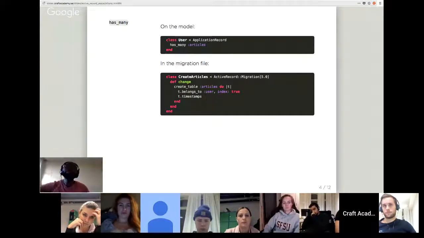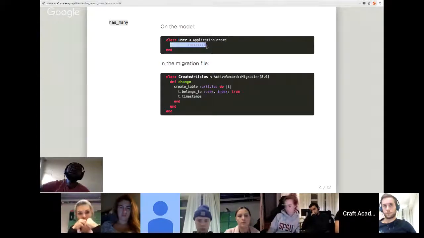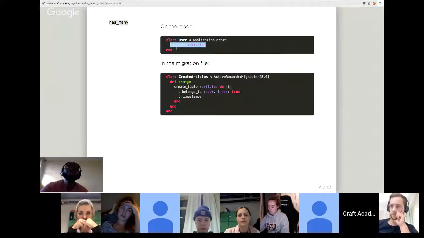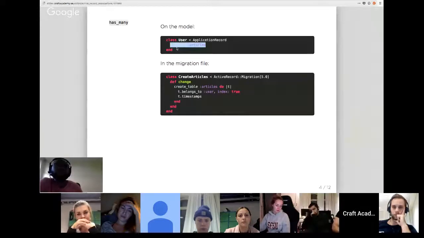The reason you want to do that is because as soon as you put this line in your model, it will automatically expose a number of methods that will allow you to manipulate articles that belong to a specific user just by getting the user itself. So as you get the user, you can query the articles that are linked to that specific user. I'm going to show you that in the example that we will have in a couple of moments.